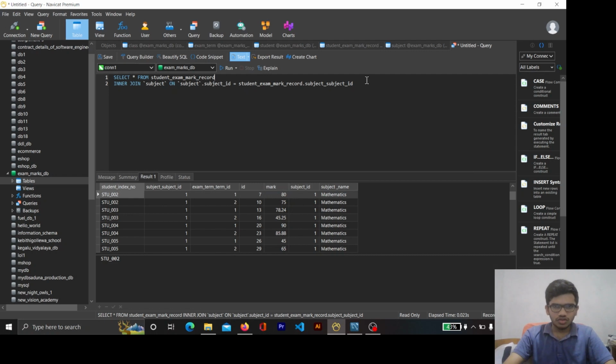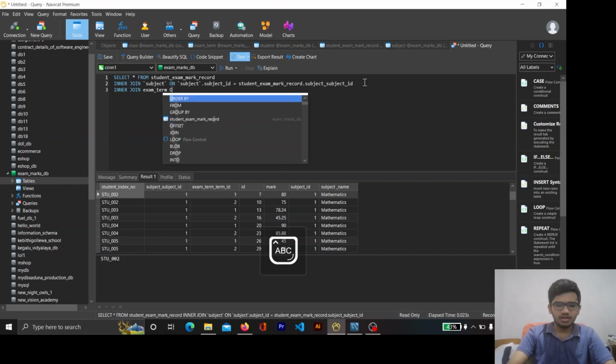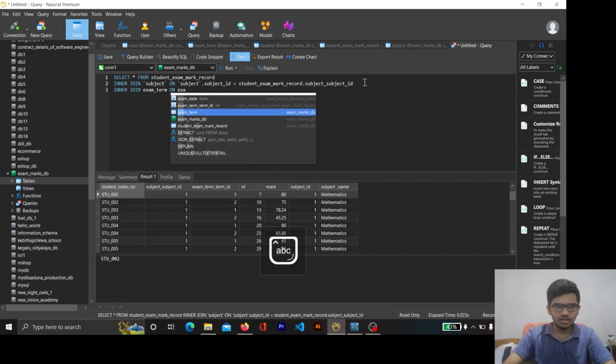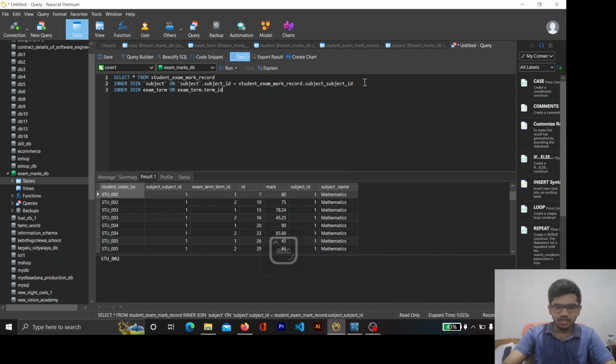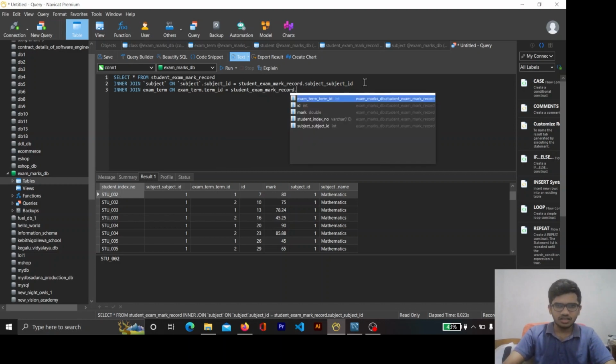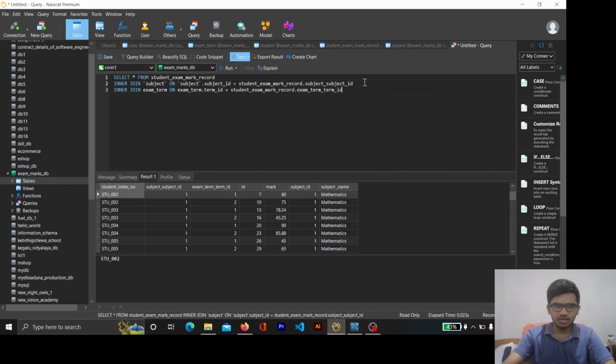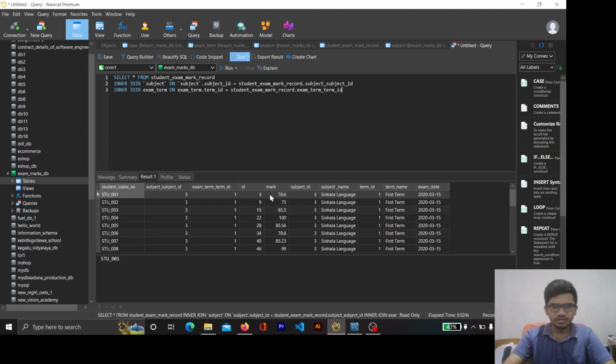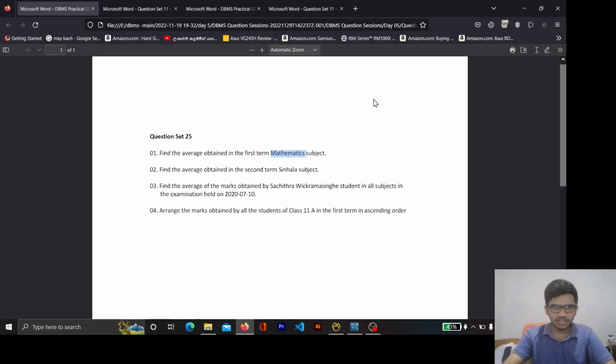You also need to inner join the exam term table. The exam terms primary key is term ID, and the foreign key is exam term ID located within the student exam mark record. So you get all the exam dates and the term names. Now you can specify the conditions.